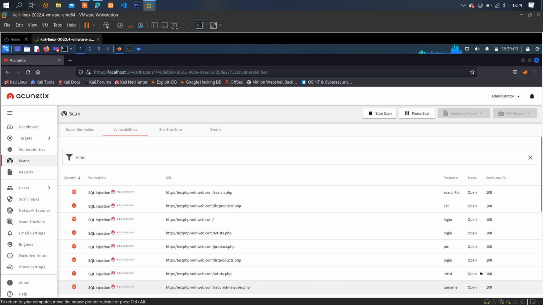This type of attack can allow an attacker to gain unauthorized access to sensitive data, modify or delete data, and execute administrative tasks on the database.